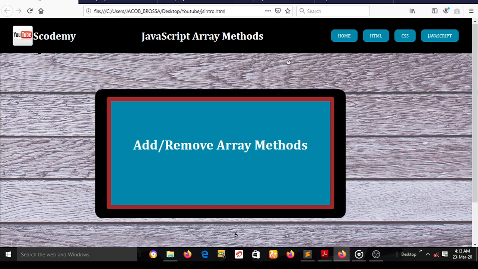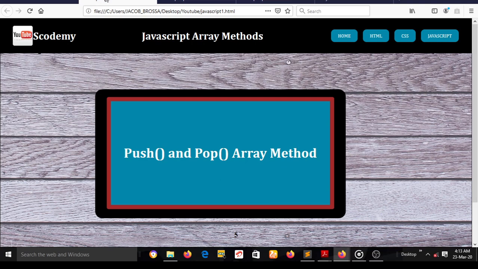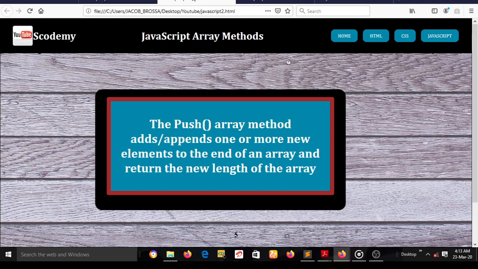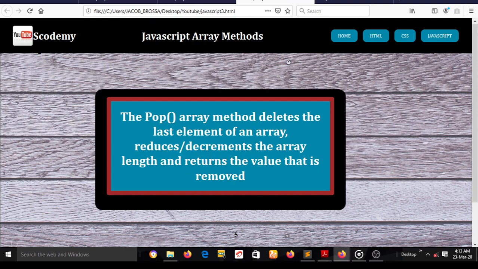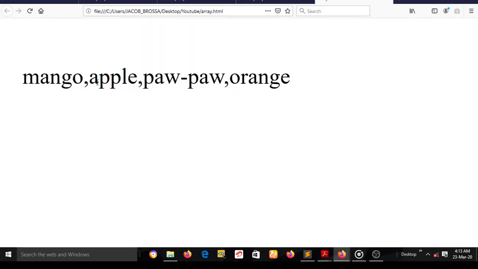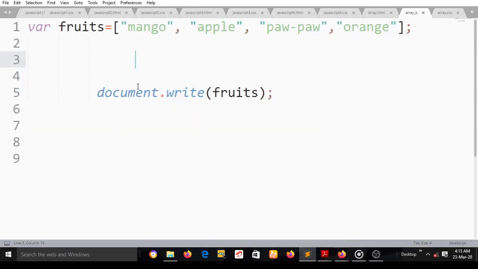Alright, we're going to start with the add/remove array methods, and we're going to start with the push and pop array methods. Basically, we use the push method to add one or more elements to the end of an array, and we use the pop method to remove only the last element of an array. So here I have a list of fruits which I'll be using the push and pop methods on to add and remove elements. So let's start with the push method.